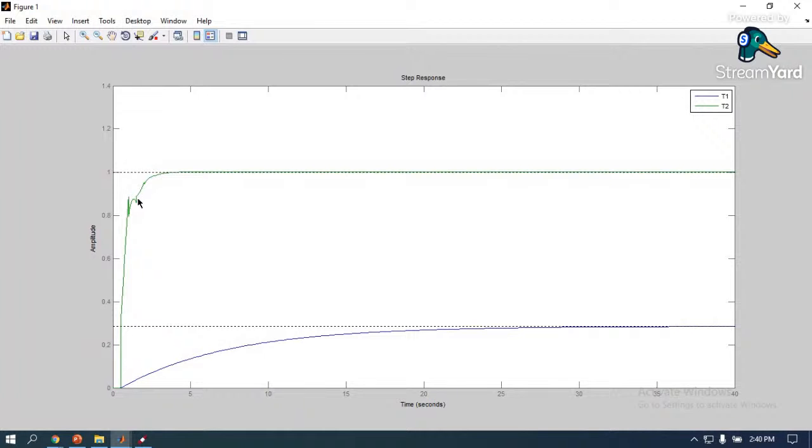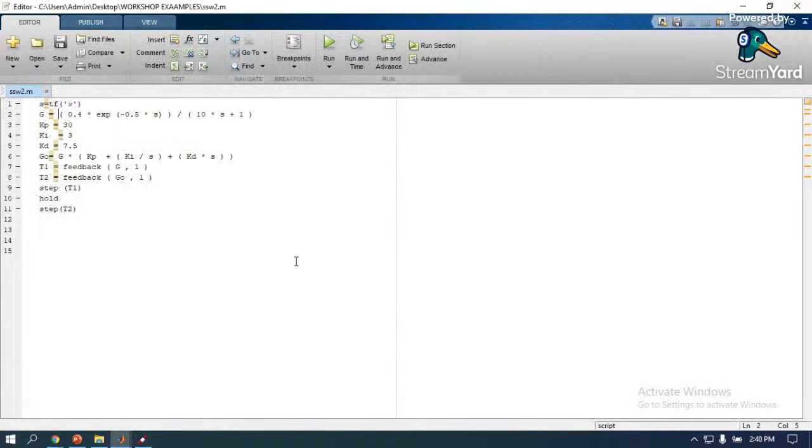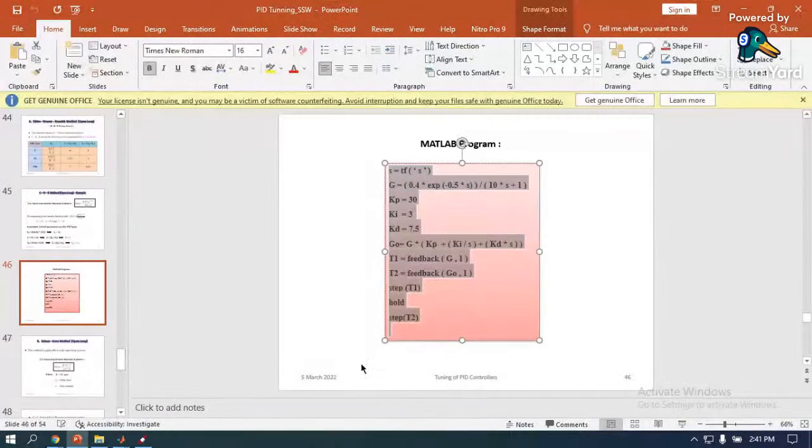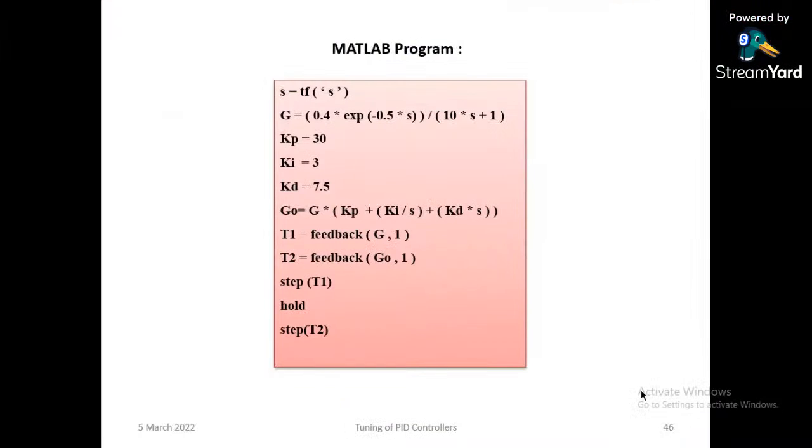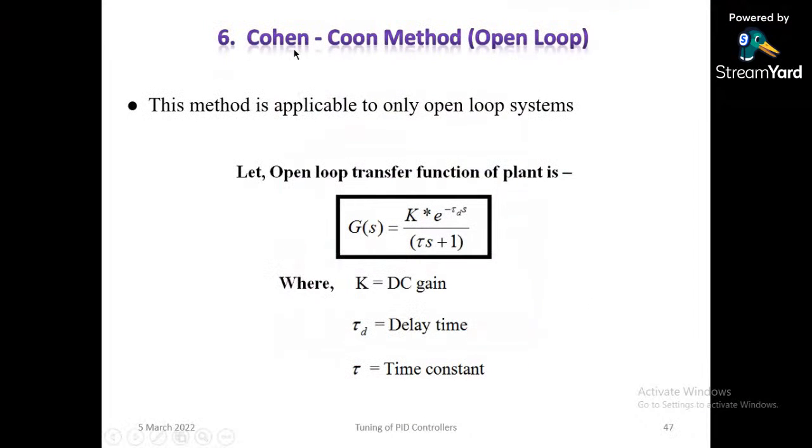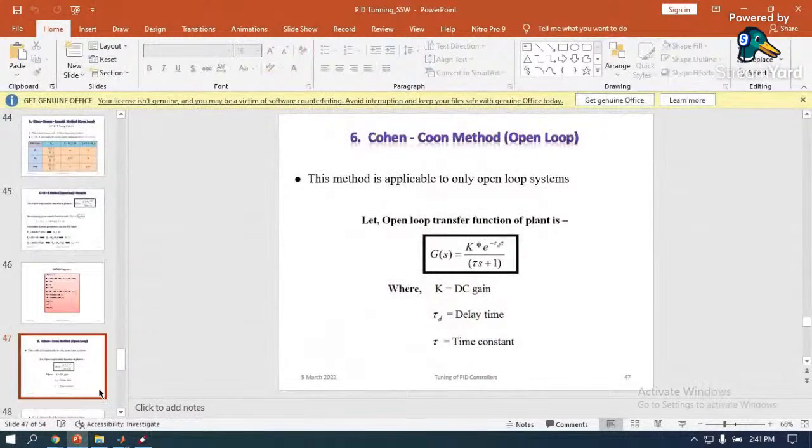You are getting some disturbance here. Next is a Chien-Coon method. Again, this is open loop method. This method is applicable. बघा, जास्त नाही राहिला आता.